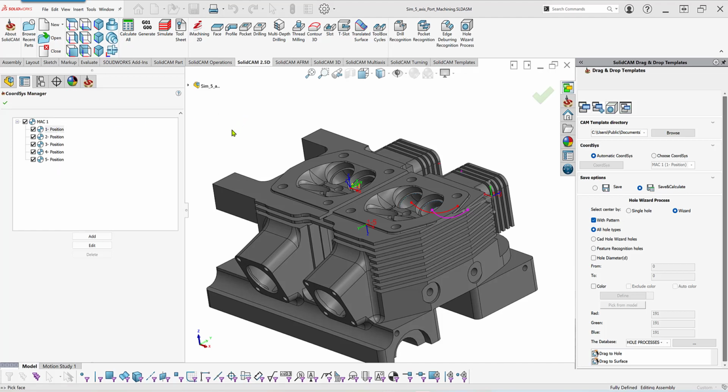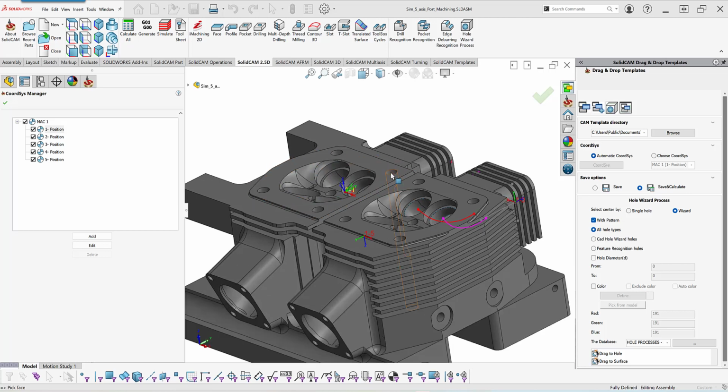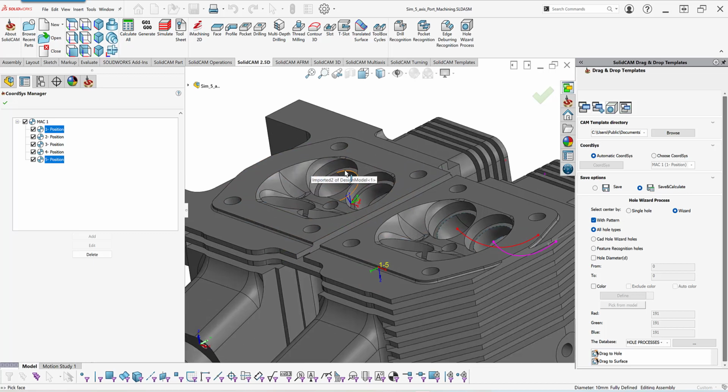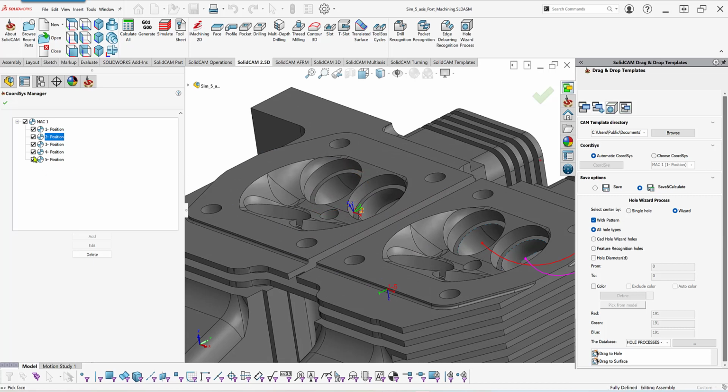Now, when I go into an operation, I may not know exactly which one I may need for that particular operation. If I were to click, say, on this hole over here, what happens now is it will automatically highlight the ones that are appropriate for that particular hole. Click on a different surface, such as this one over here. It'll highlight that particular home position.